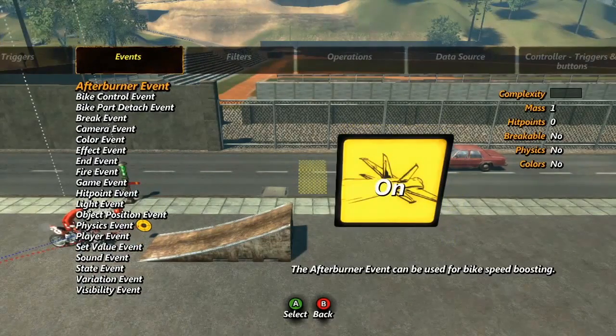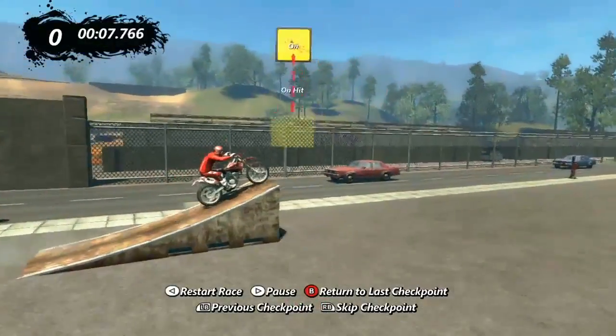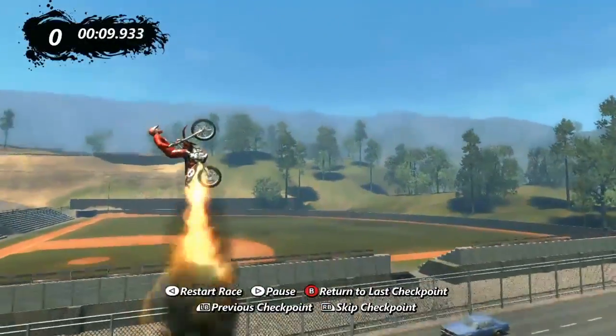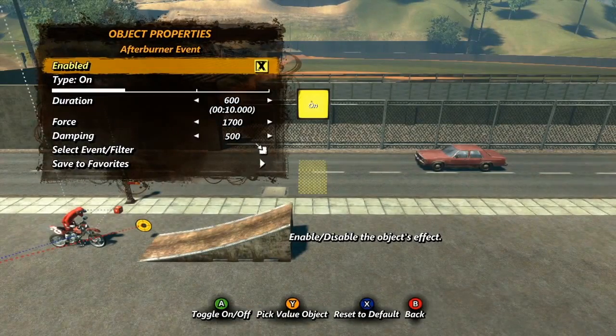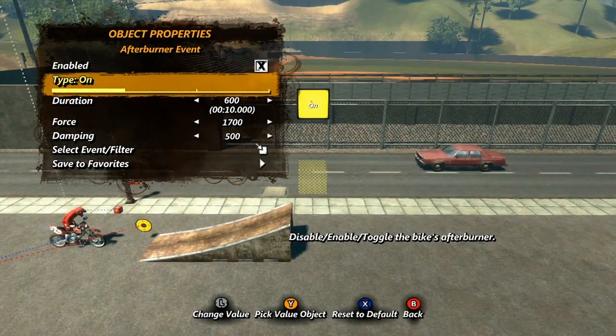First is the Afterburner event. The Afterburner basically turns your Trials bike into a rocket bike. Flames shoot out of the back and incredible force rockets you forward. What's next? The properties, of course. Open those up. Type determines how the event will affect the Afterburner.